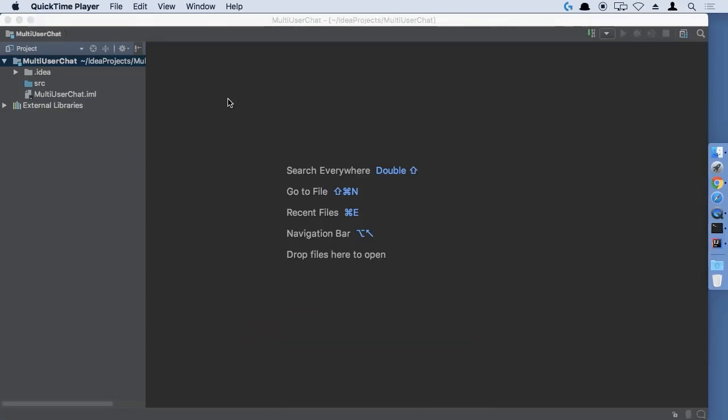In this video, we're going to look at how to create a prototype for the chat server, because in a multi-user chat system, you're going to have multiple clients. So you're going to have a central server that the clients communicate with.